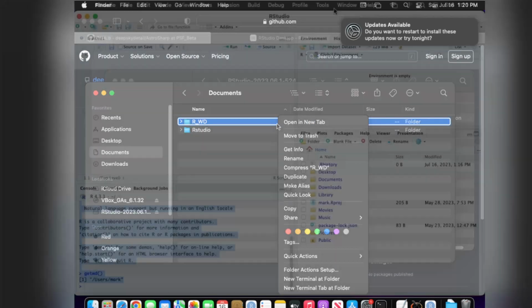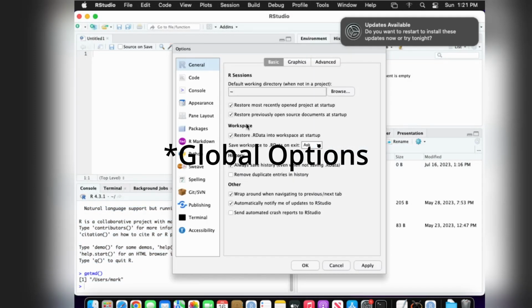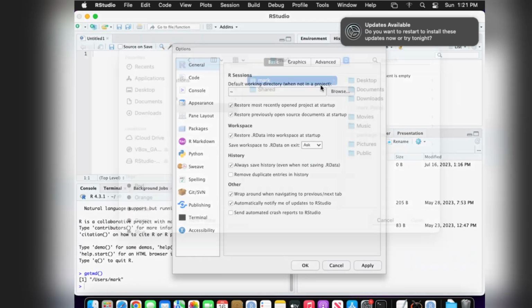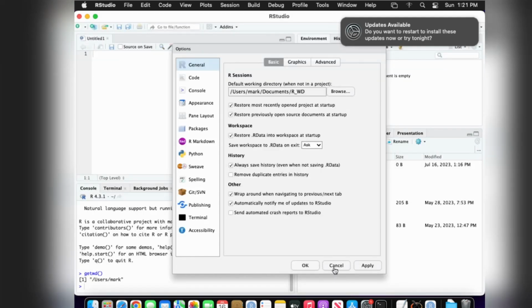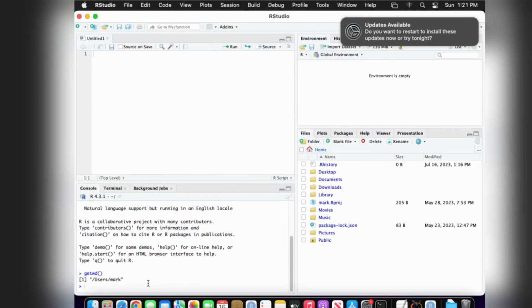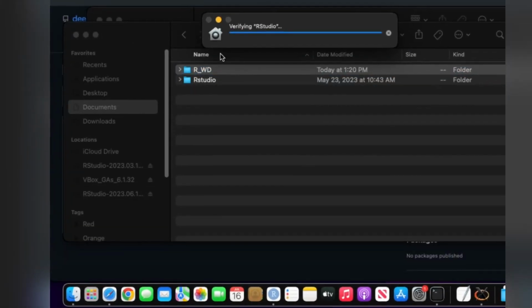In RStudio, click Tools and then Global Options. In the General tab, it will say Default Working Directory when not in a project. Click Browse and select the folder you created. Click Apply and OK. Then restart RStudio, as the working directory probably won't change until you reopen the program.